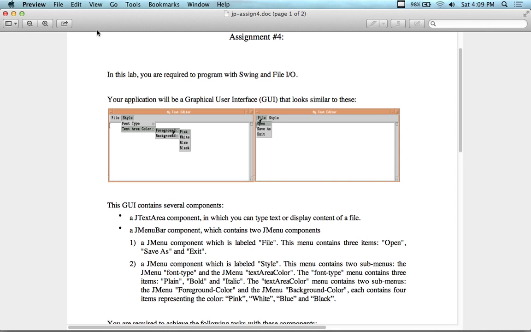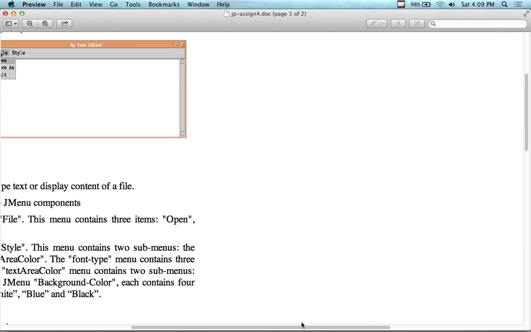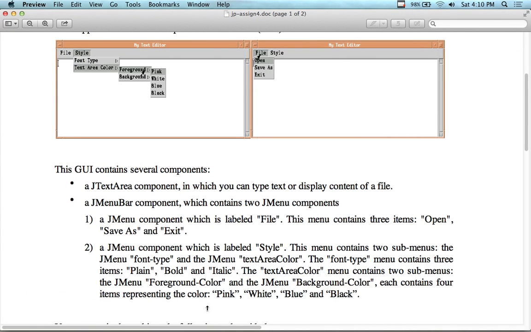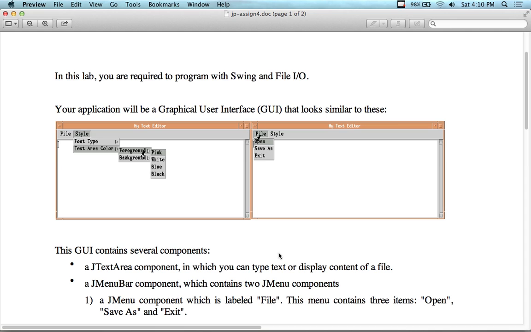Okay. So let me make this a little bit bigger. Oh, that's big enough. So what do we have going on here? Simple window. The window's done in one shot. And I'll show you really quickly here. We have 2 menus. We have a file and a style menu. The style menu is going to change the fonts. Not going to be saved in the file though.